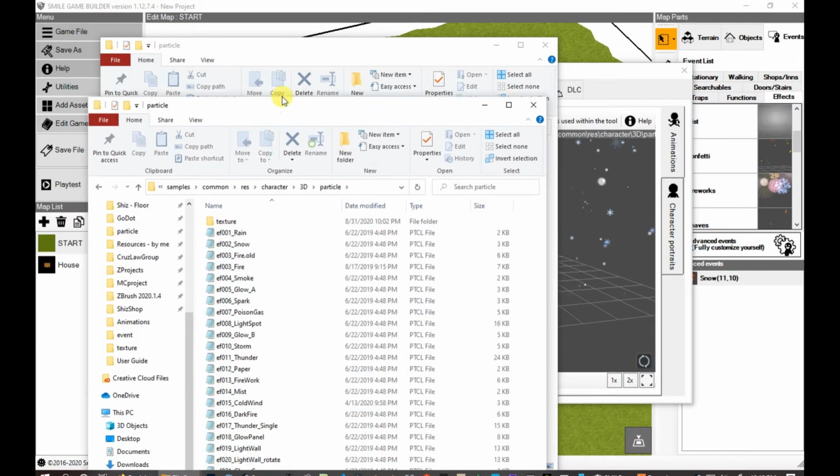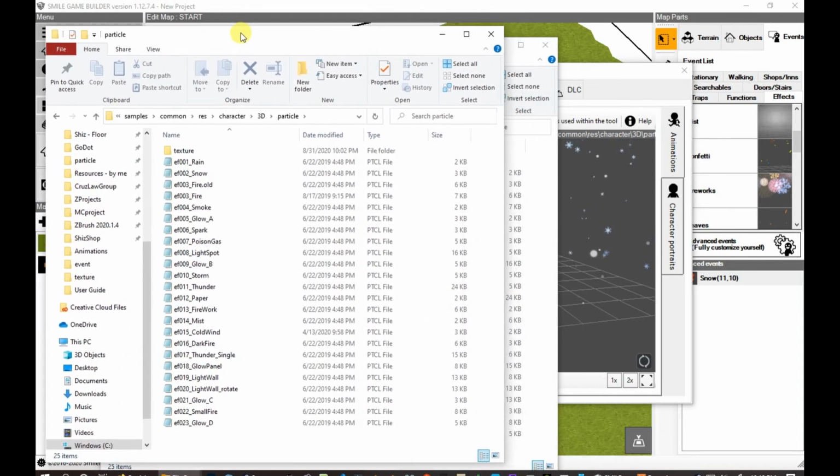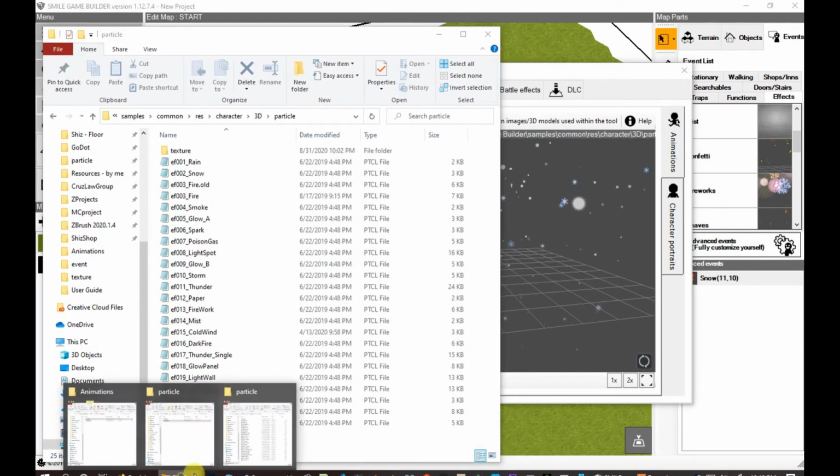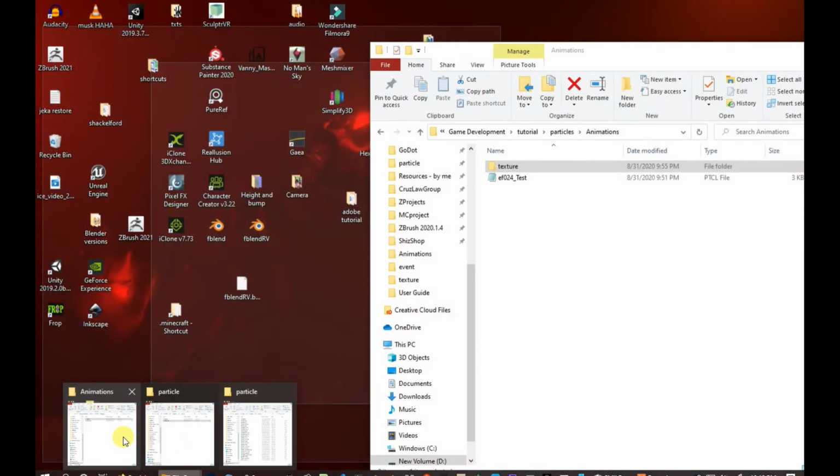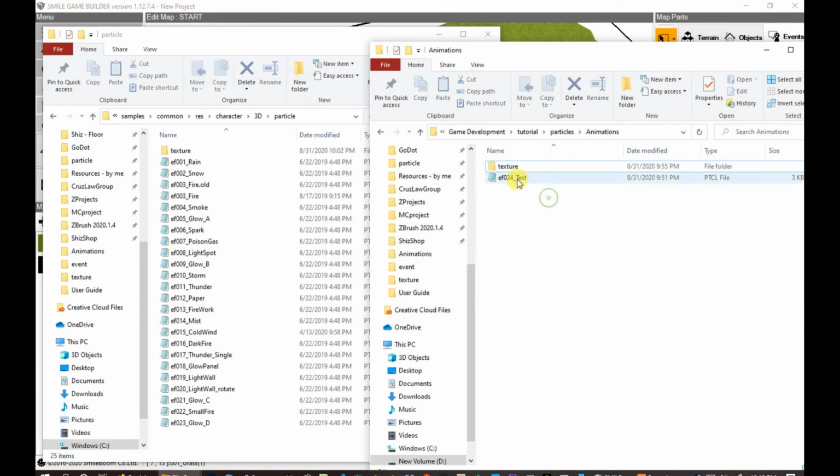So here you have all these. You want to have this window open, right? So we go ahead and pull up this is what we made, this one here. You're not going to have this, but this is going to be named whatever you exported. So say we exported glow D, it's going to be called glow D, right?